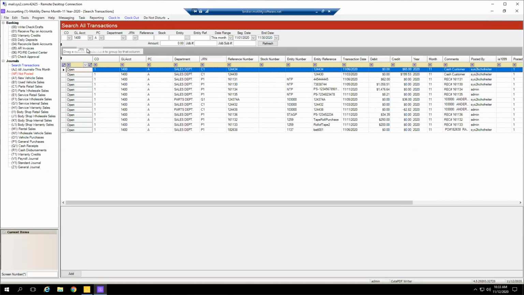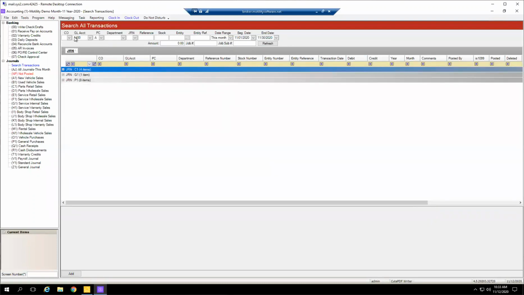So again, like your journal IDs, I want to see everything that got posted to the parts journal. Well, C1, we know, was parts retail sale. G1 means parts were sold on a service internal ticket. And then P1 is our general purchases, so we've probably bought some parts there. So just by knowing these journal IDs, I've kind of extrapolated what's been going on with this GL account based on what's been posted.